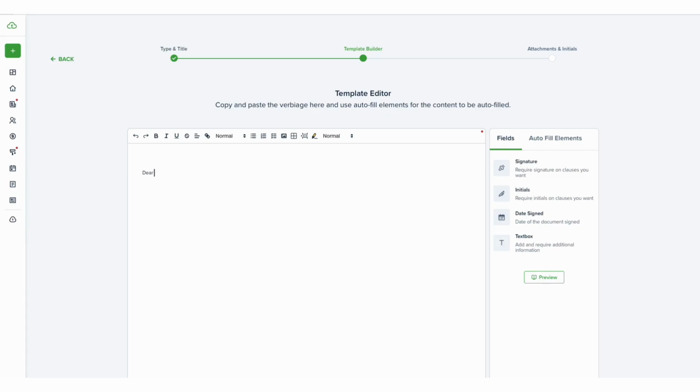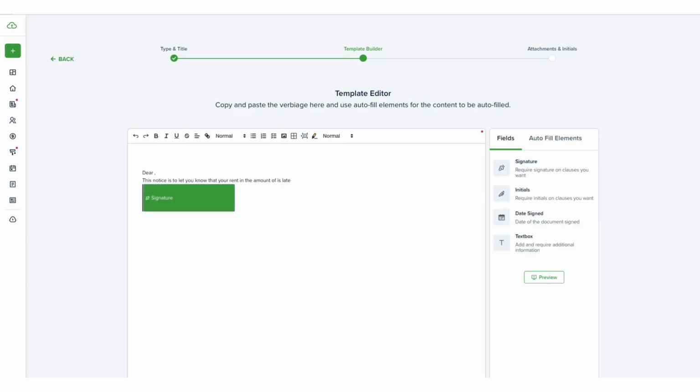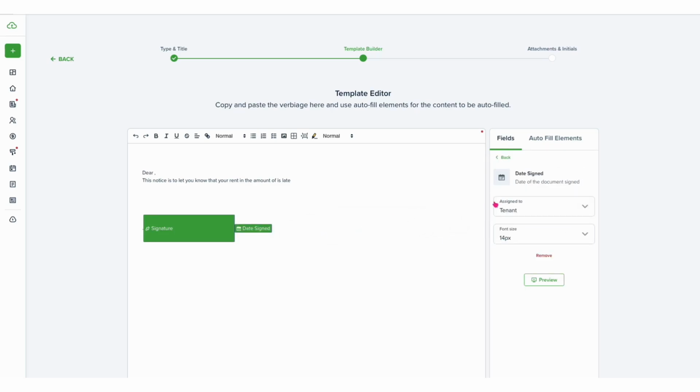And here I can type out exactly what I want the notice to say. I'm going to leave some empty spots that I can take advantage of with the autofill elements. So things such as tenant name, property address. So if you go to the right, there's also fields that you can drag and drop, such as signature boxes. You can format that signature box once you've dropped it, and you can also add date signed.